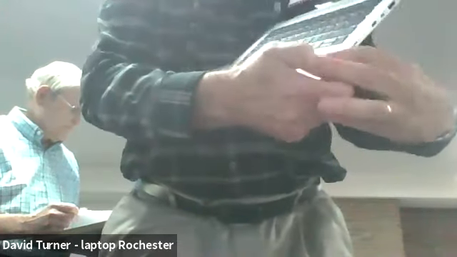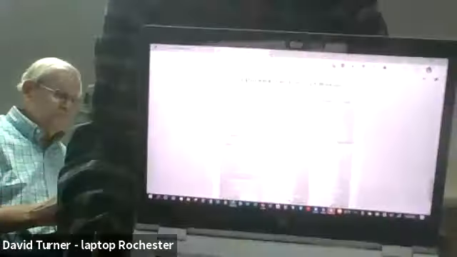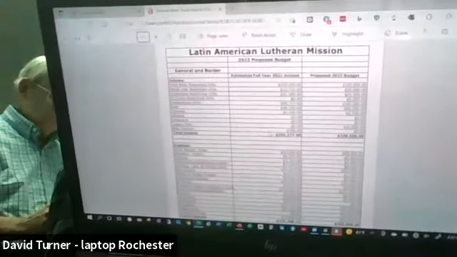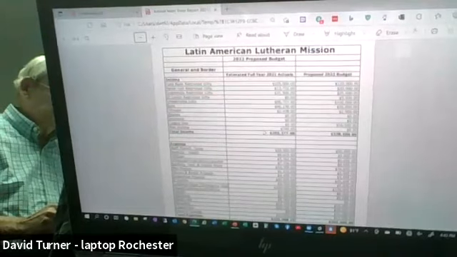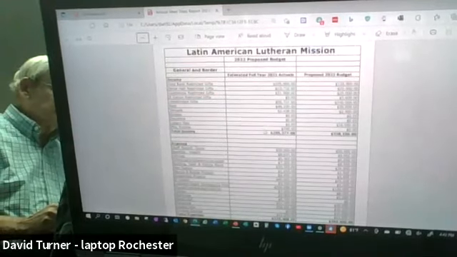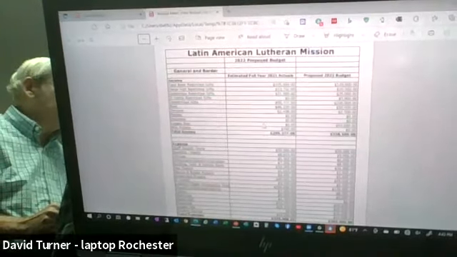Our budget basically shows 338,500 in income and expenses of 365,000. But we have a lot of restricted funds and things that come in, so we assume that that budget is going to balance out.